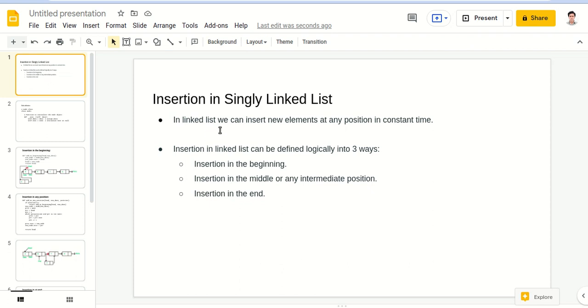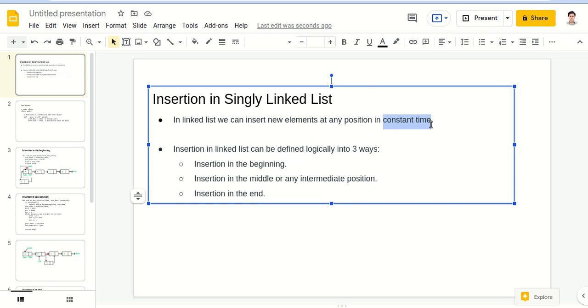In a linked list, we can insert a new element at any position in constant time. I have told you this earlier also, but I'm saying it once more: we can do insertion in a single linked list in constant time. Now, logically, there are three ways to do insertion in a linked list.